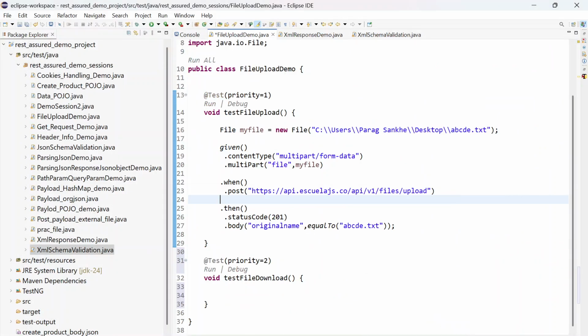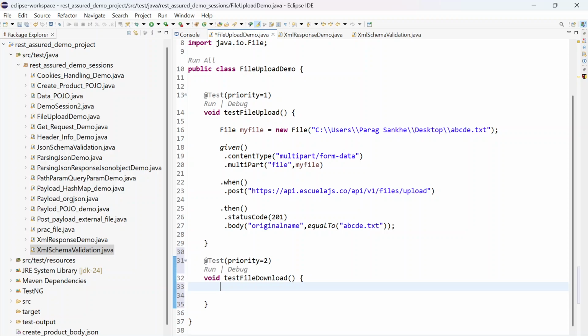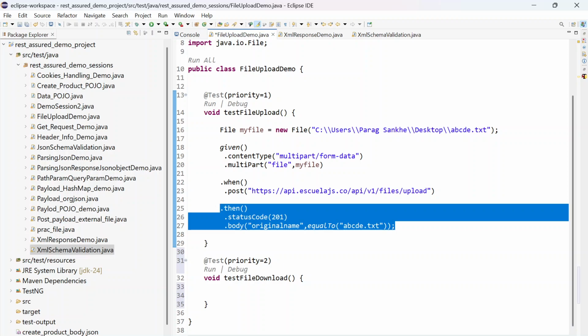So the location which we will receive after hitting this endpoint, after uploading the file, in response we will get that location that we have to capture and store, and pass in our next request as a get URL. For that we have to make some small changes here. So I'm going to comment this then section.